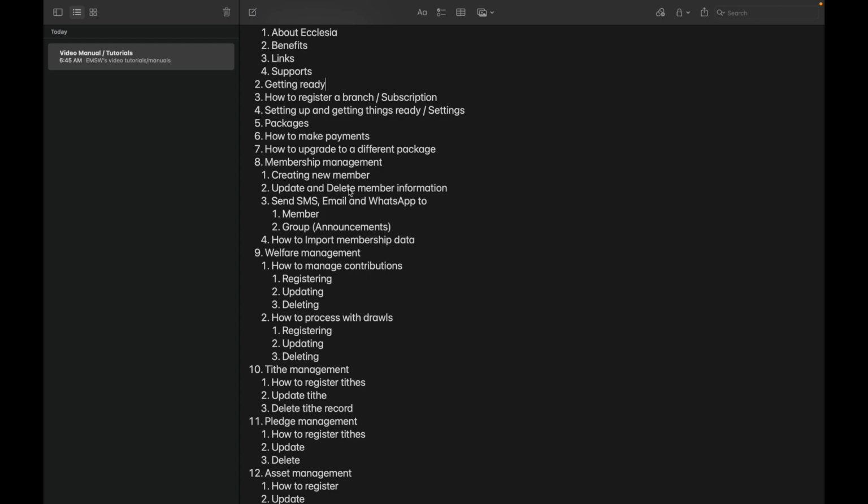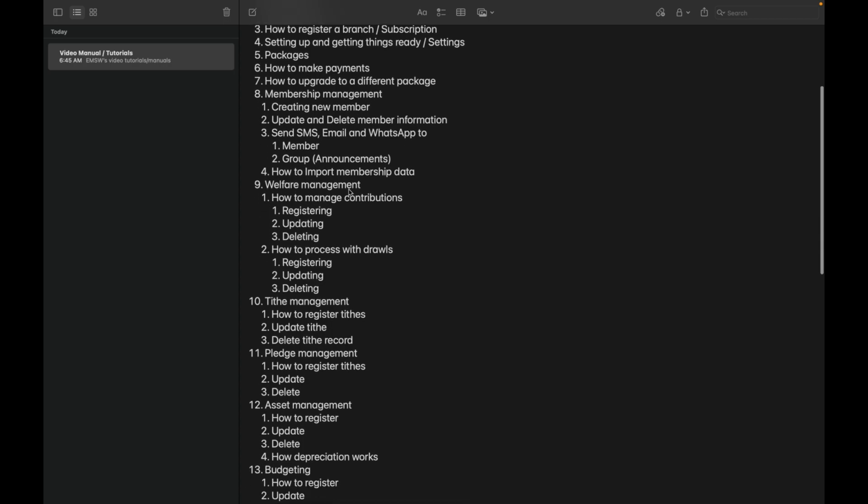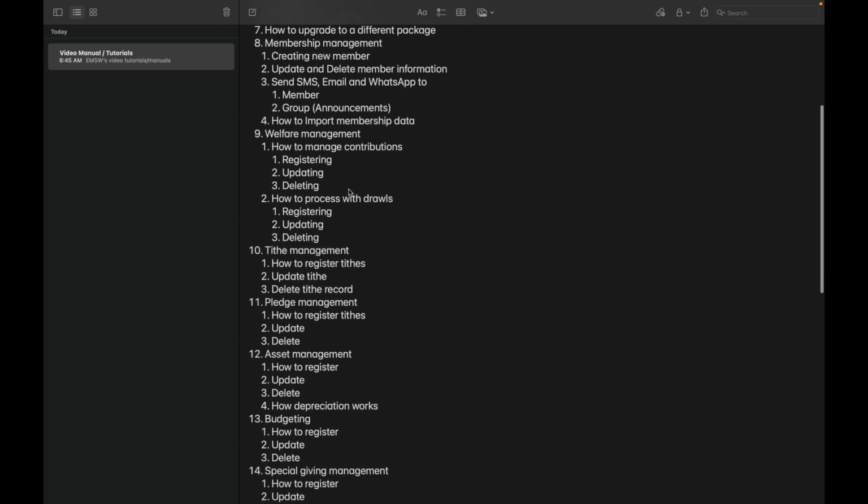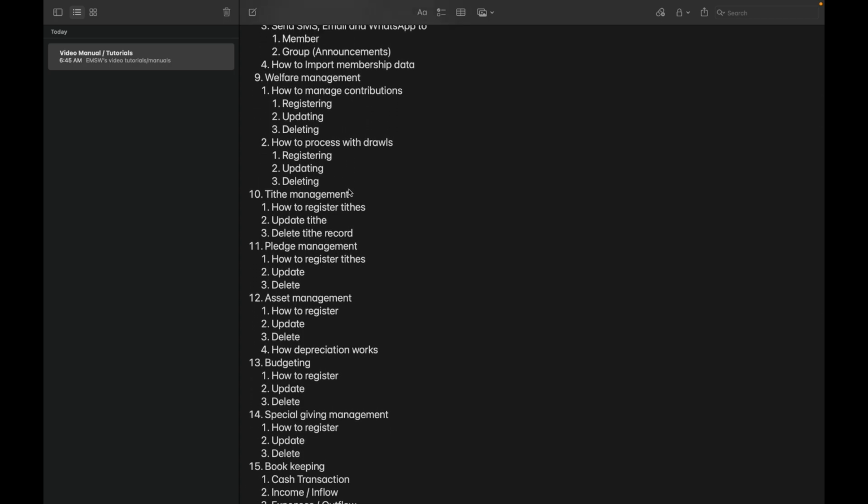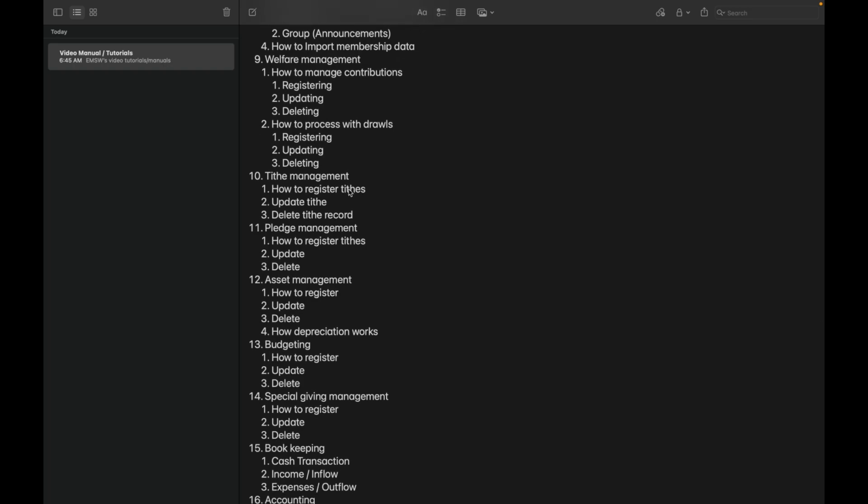And then we'll start off with membership management, handling all those various things that have to do with membership management. And then we'll do the same for welfare. We'll do the same for tithe. We will also handle pledges. We'll handle properties or assets. And then we'll talk about budgeting.